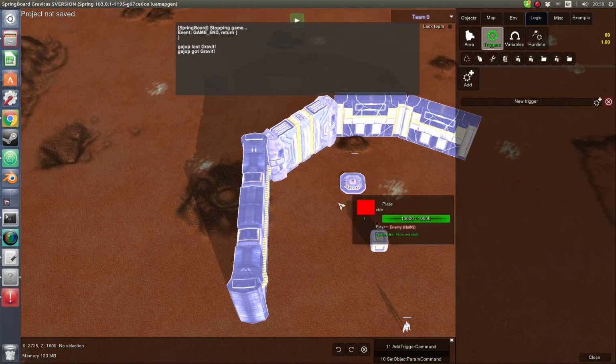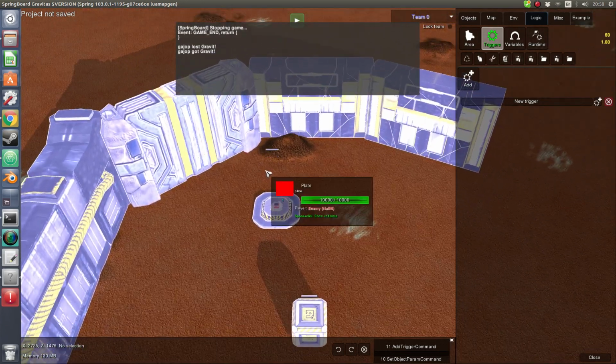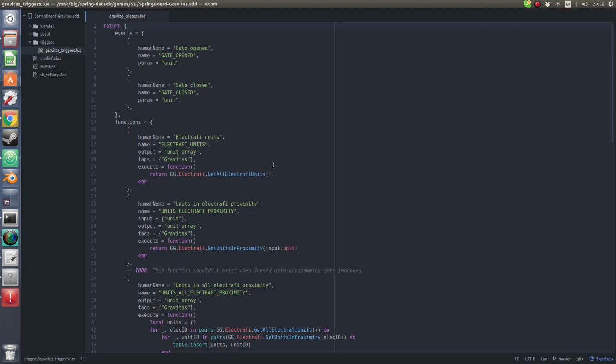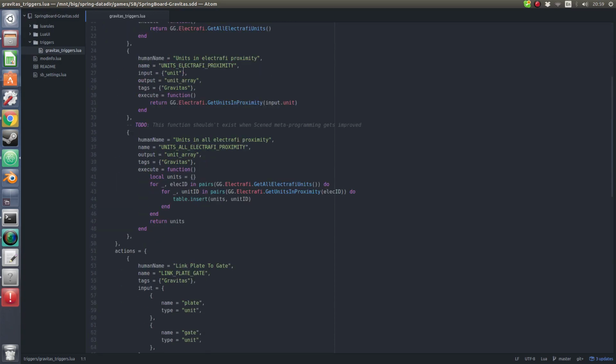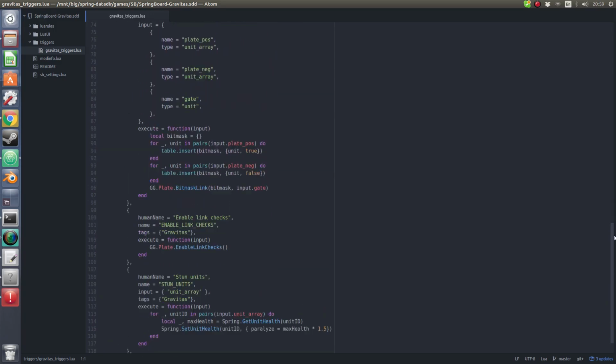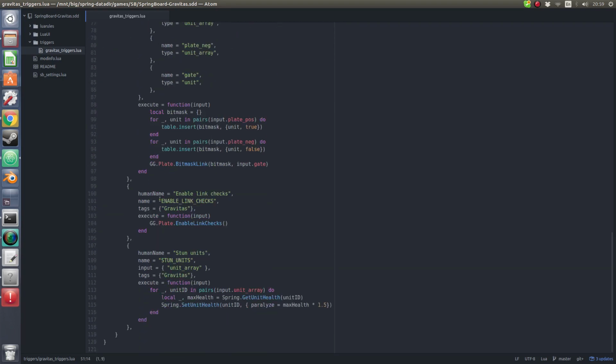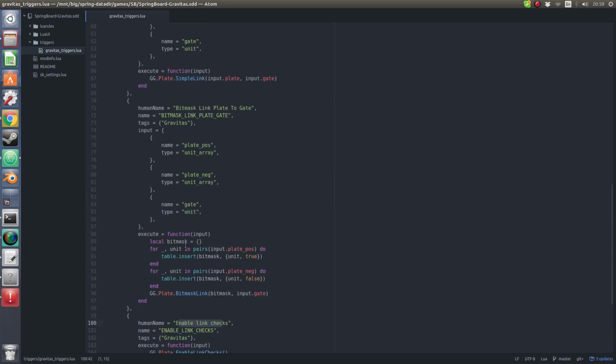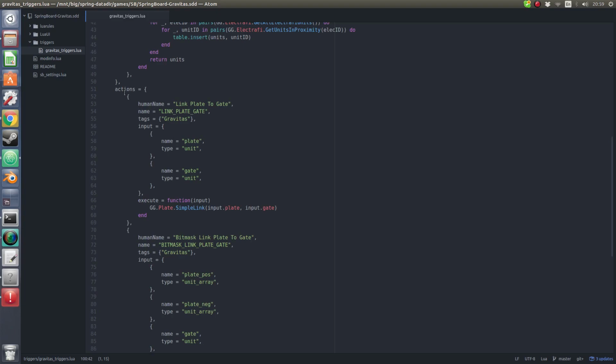These are Gravitas specific things that each game has. So the answer is in these metaprogramming files. So I've now opened the SpringBoard Gravitas repository, and it has this triggers folder, and it has this Gravitas_triggers.lua file, which specifies all this custom functionality. So in this case we use the custom action. So here you see actions. Use the custom action type called enable link checks, and we also used link plate to gate function.